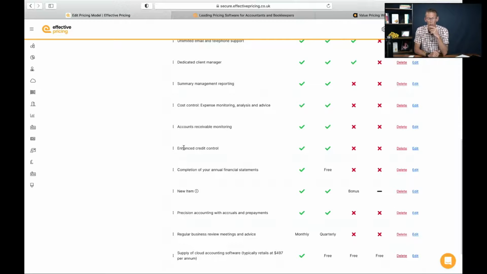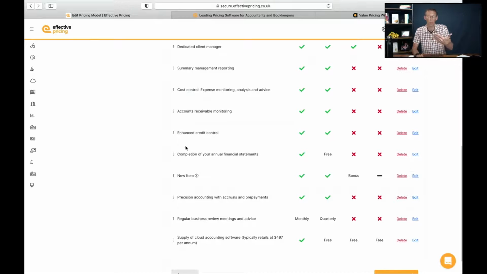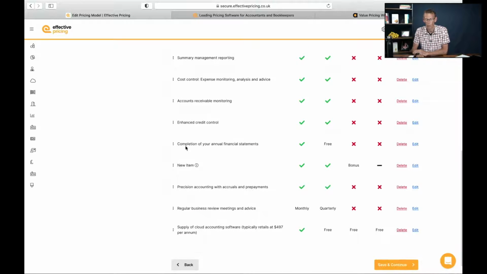You might go as far as also enhanced credit control. You might also give them advice on their terms and conditions, on the wording of their statements, anything that helps them collect cash quicker. That's all I'm getting at with that, just to give you an idea of something you could build into your packages to add more value and justify a premium price.